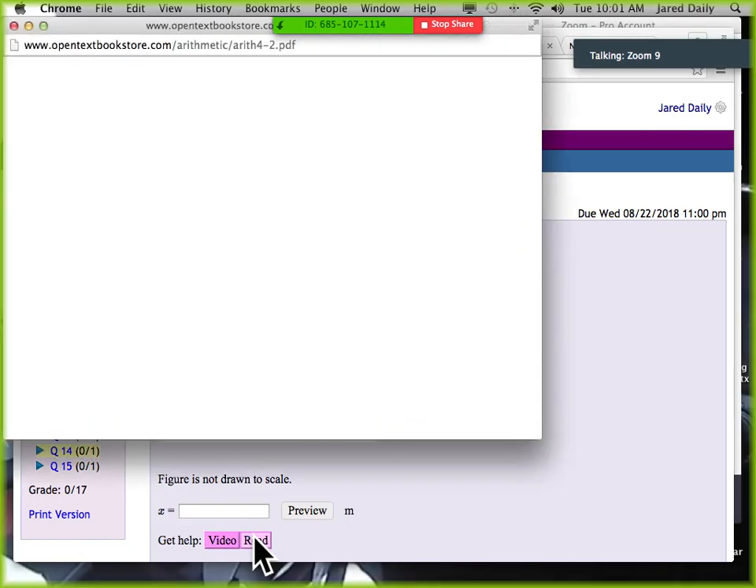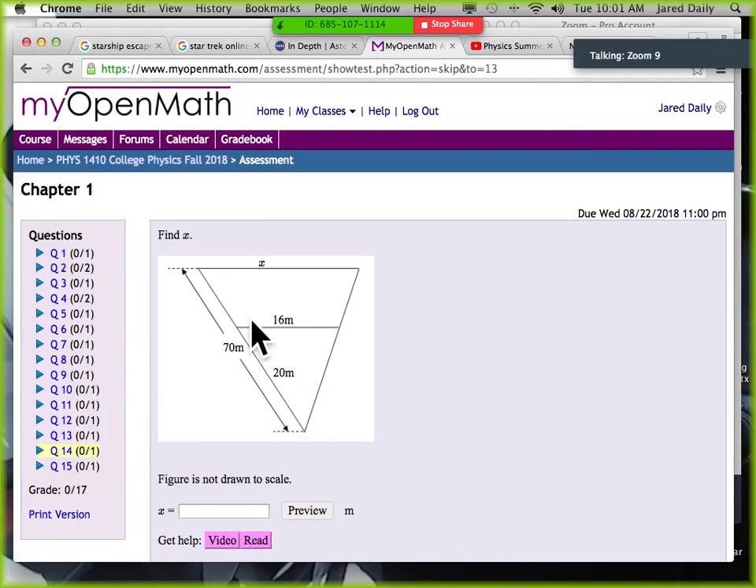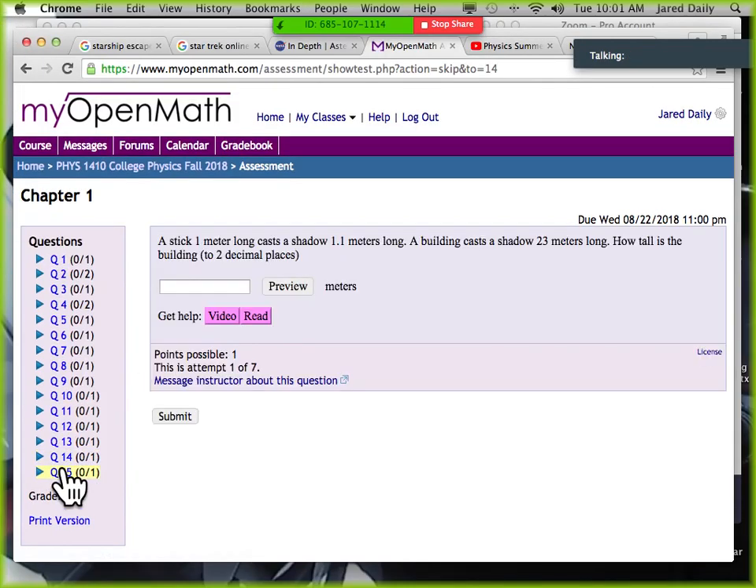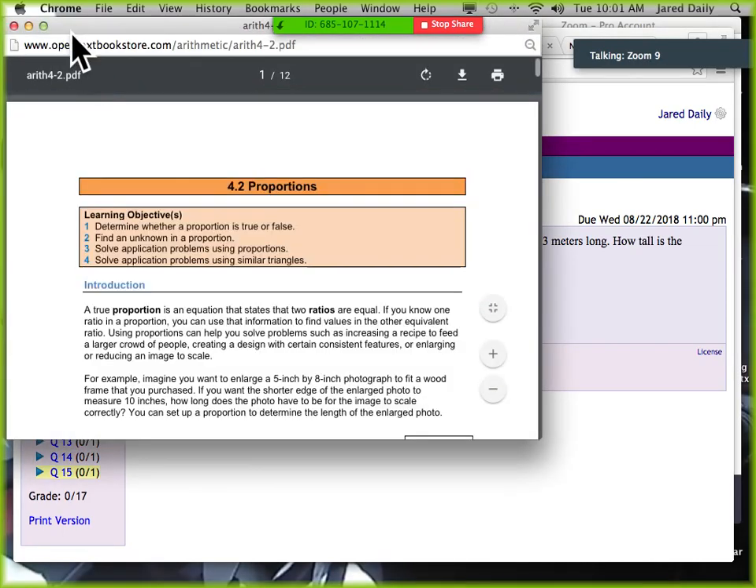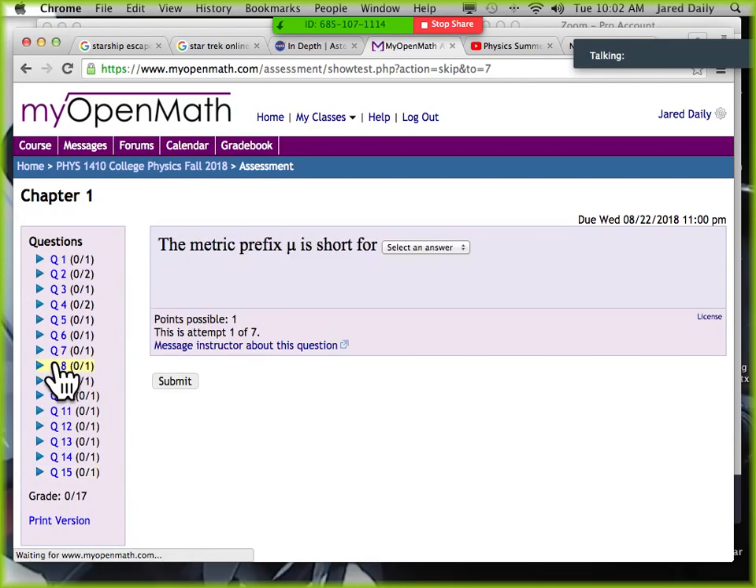Some of them have a button attached to a book that can help you to read about what you need to do. In this case, it doesn't connect to our physics book. It actually connects to a different book that is about this particular math problem, and so on and so forth. So especially in this first chapter, it doesn't necessarily connect to our physics book because this is more like a review chapter of math and science concepts rather than actual physics.